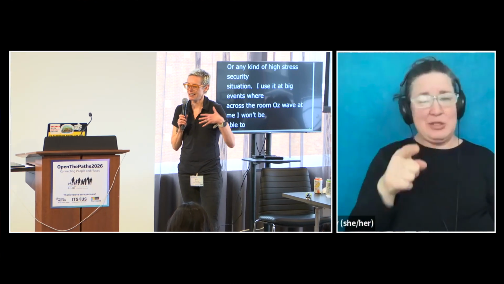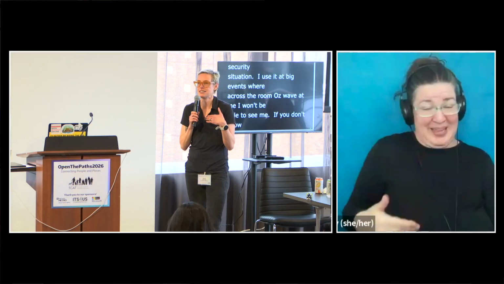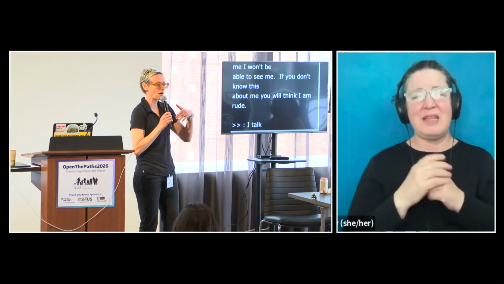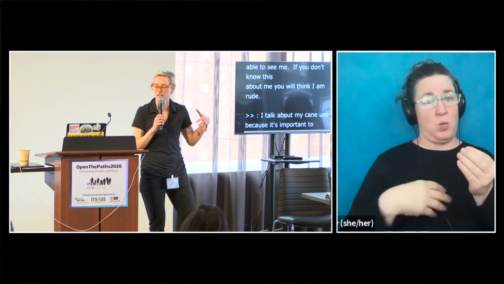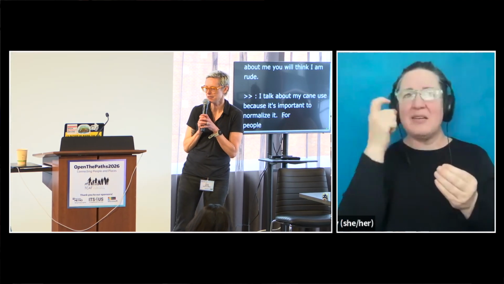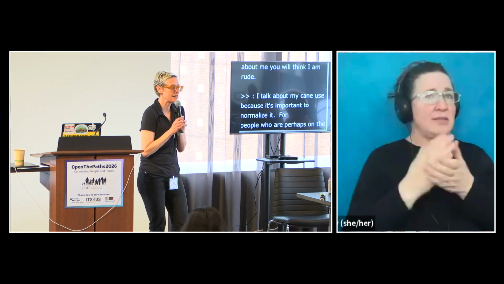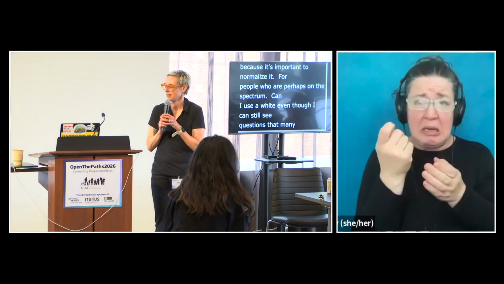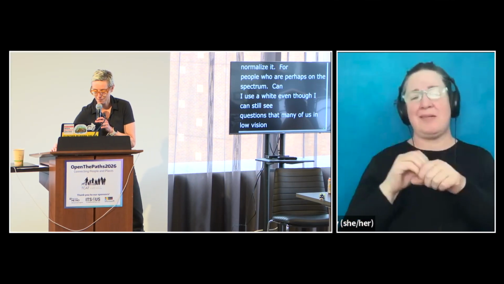And so I talk about that white cane use because I think it's important to normalize it a bit for people who are perhaps on the spectrum of vision. Because I think there's a lot of "can I use a white cane even if I can still see a little bit?" questions that many of us in this sort of low vision community have. So that's me, that's where I came from.